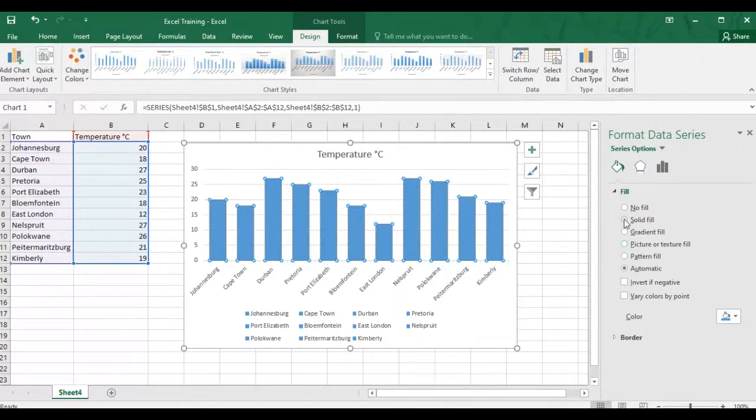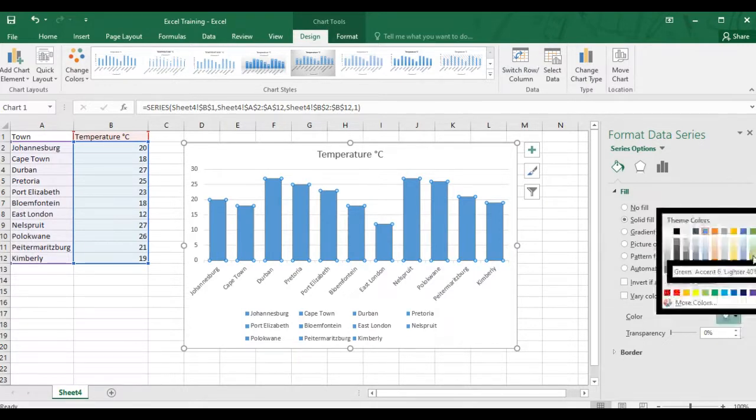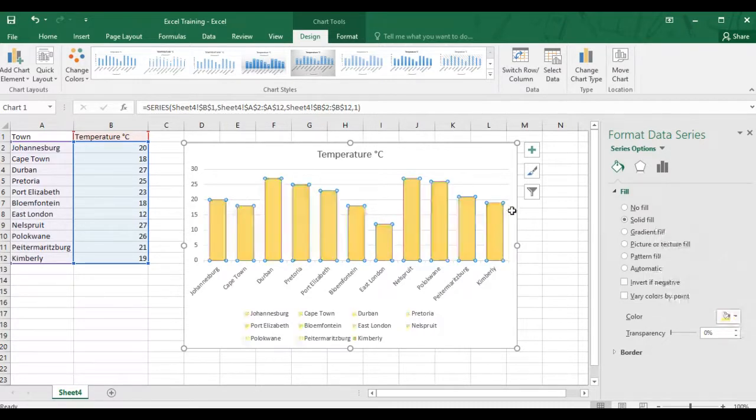I will use a solid fill so that it gives me a solid color, and you are able to see the color nicely. Then under color, there is the fill color button. When I click on the down arrow, a palette of colors opens, and from here I can select the color that I want. I will select Gold, Accent 4, Lighter 40%, and notice that my data series are changed to that color.